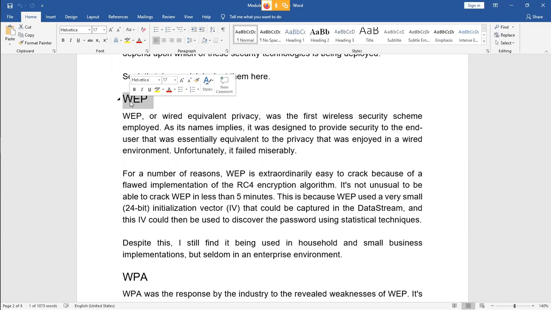And you can see over here that most of the end users enjoy privacy in a wired environment. Wired environment means there are lots of wires on the desk. For a number of reasons, WEP is extremely easy to crack because of the flawed implementation of the RC4 encryption algorithm. RC4 encryption algorithm, which uses a set of rules over there.